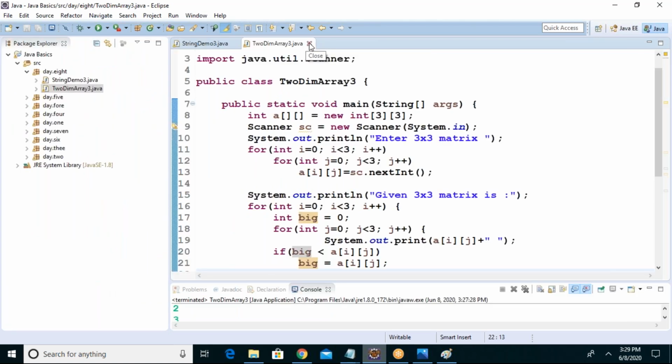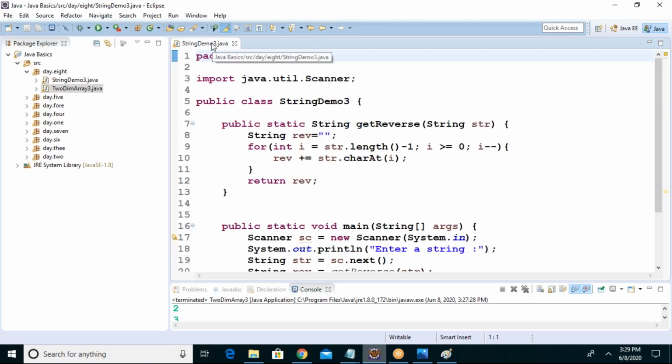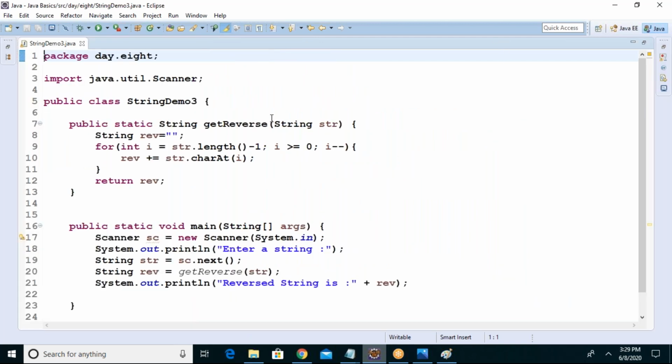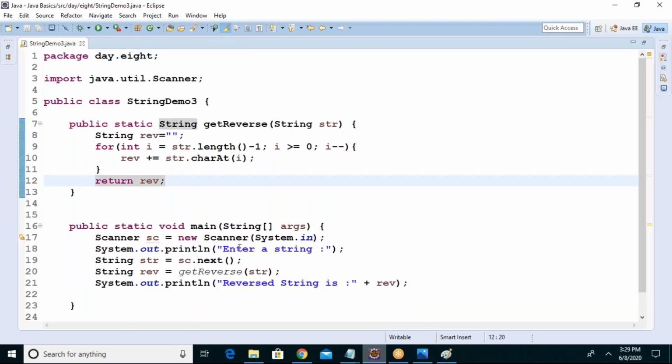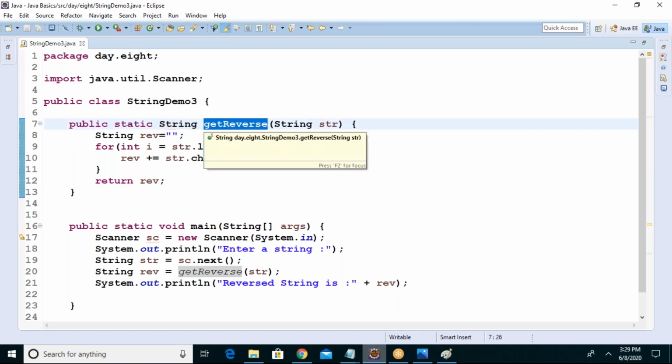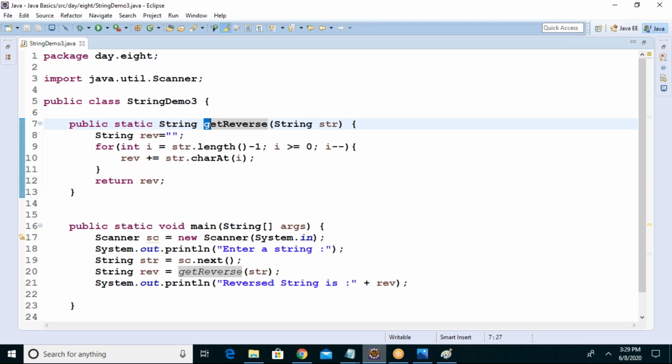That's it, guys. So this is the example assignment I gave you. Here, a string demo. I take a string and I will send it to a method called vowel count. I want to check how many vowels are present in the given string.